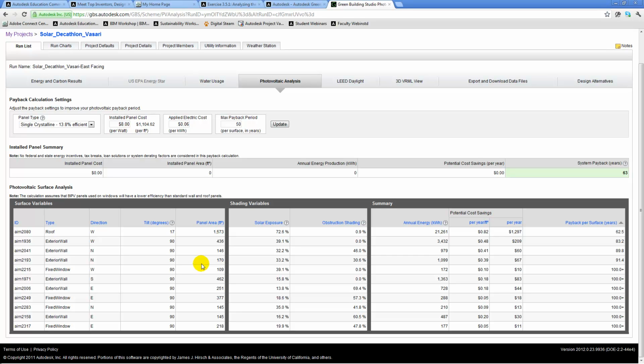Okay, so it does a very good economic analysis based on the efficiency of the panels and really every different surface, in terms of trying to give you some feedback about really which are the ones that are worthwhile working for.